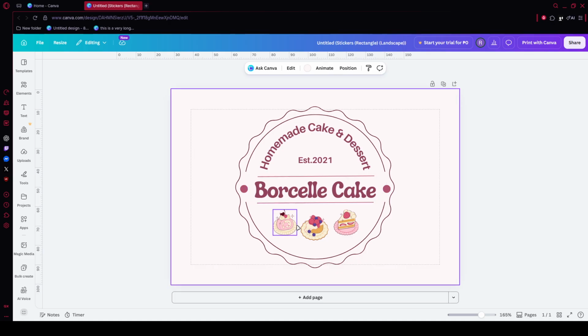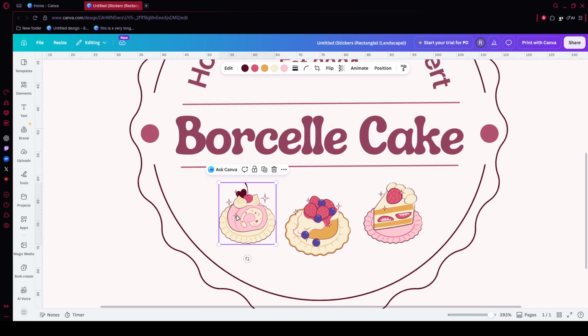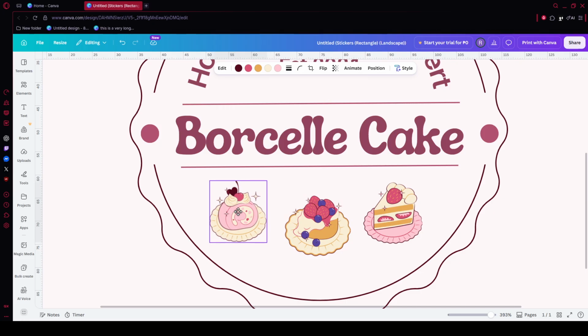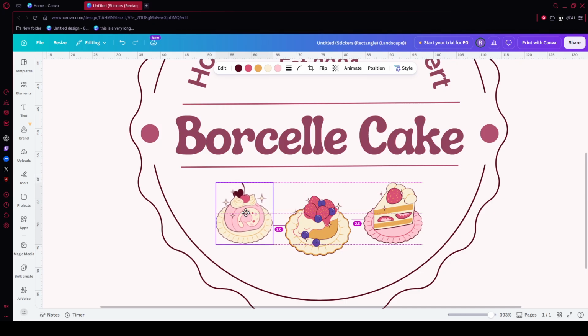This could be a text box, an icon, a shape, or an image. When it's selected, you'll see the bounding box and handles appear around it, which confirms that Canva is ready for you to move or adjust that element.